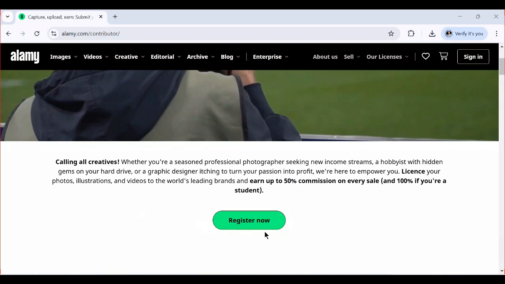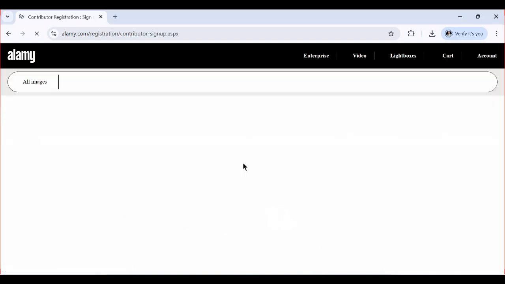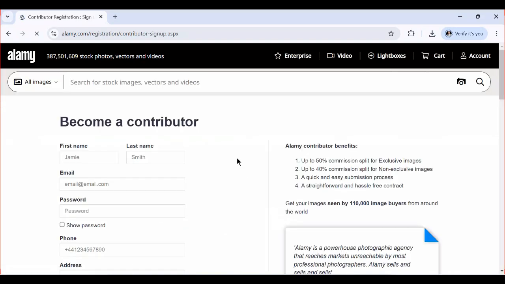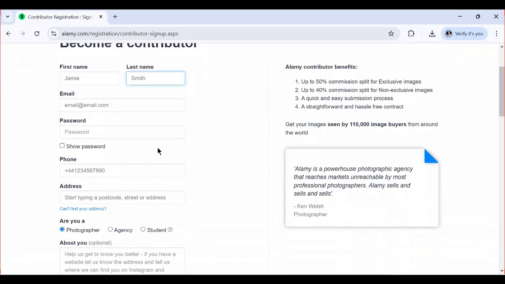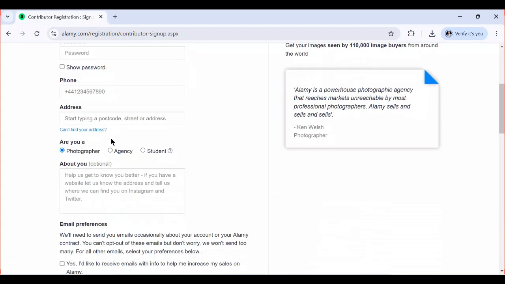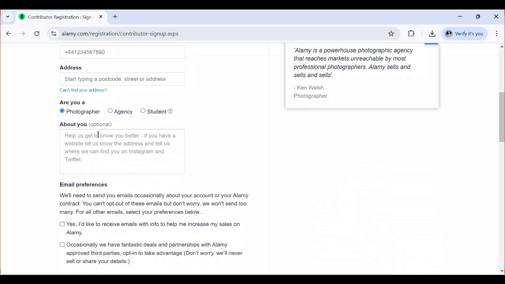After clicking on register, you can see it opens. It's going to take me to become a contributor. So I have to click here and fill in my information. Once I fill in my information, I have to fill in all the information, including my phone number, my password, my email, and also say whether I am a photographer, an agent, or a student.